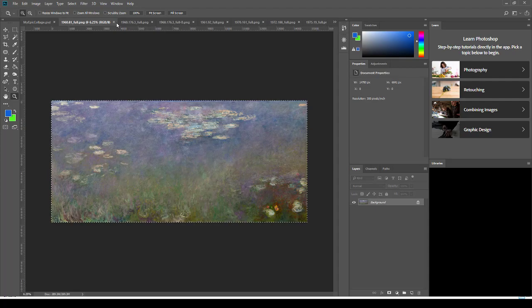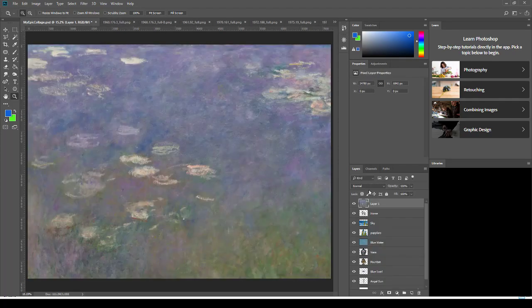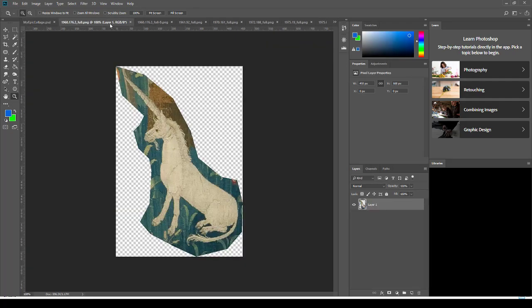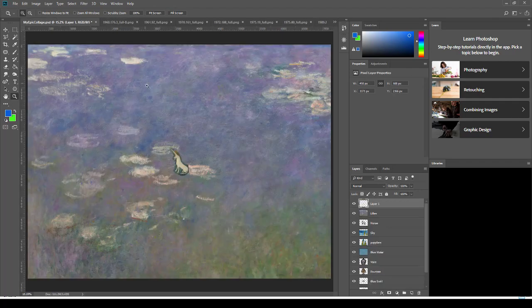Control A, Control C, Control W, Control V. Lilies. That's nice. Shows you how much data we have. Control A, Control C, Control W, Control V. It's going to be small. Yeah, we don't have a lot of data on that unicorn. Don't worry, we can still blow them up. It's just he's not very big.